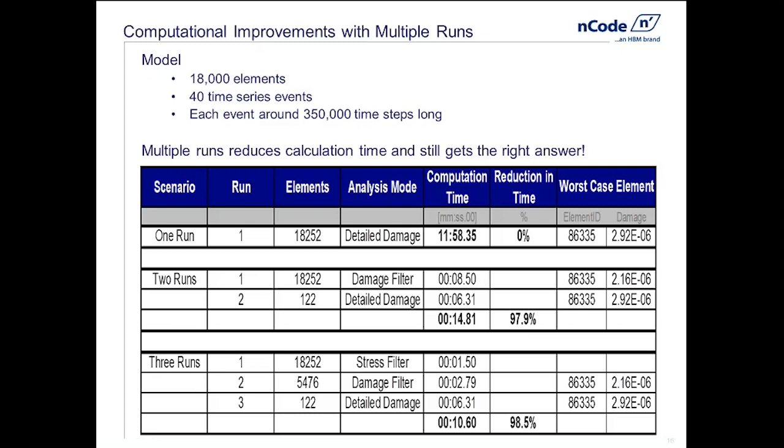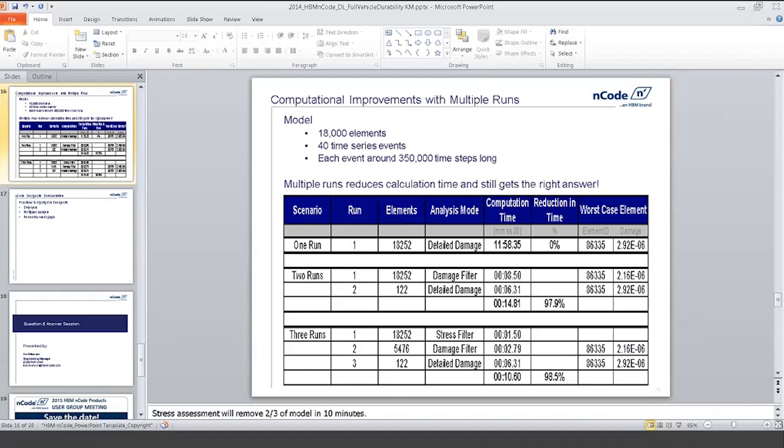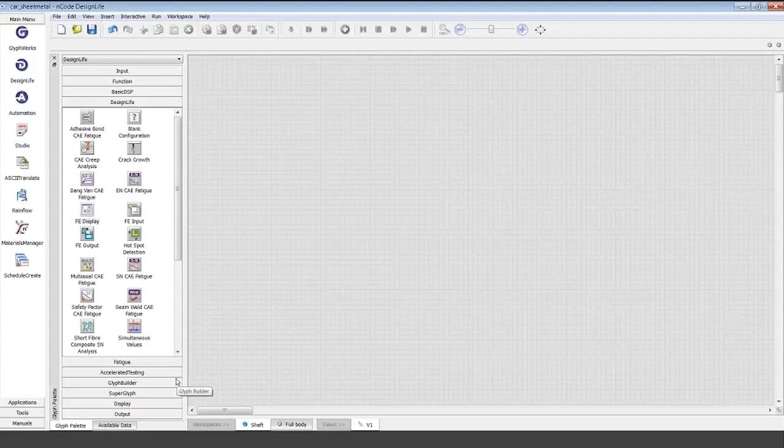And then you can see actually the third one we did here was we added a stress filter. You'll see how this is used in just a minute. So actually a 3-pass, and you can see that we saved even more time. And the beauty of this is we're still finding the correct critical hotspot and still getting the fatigue damage calculation right as well. So with that in mind, we can say see ya to PowerPoint, and let's go over and take a look at DesignLife now.